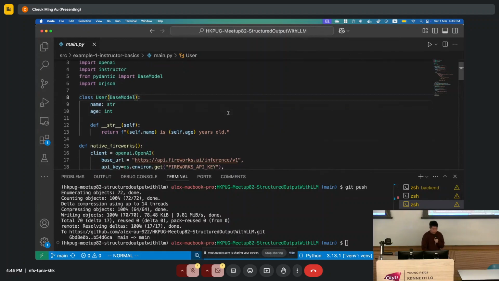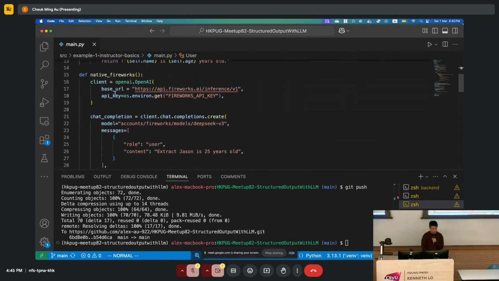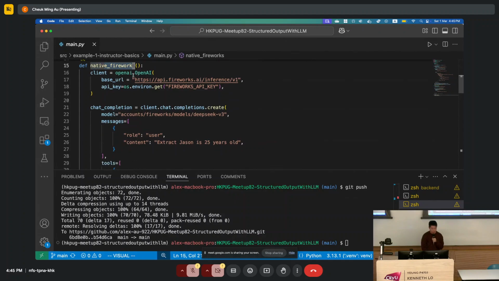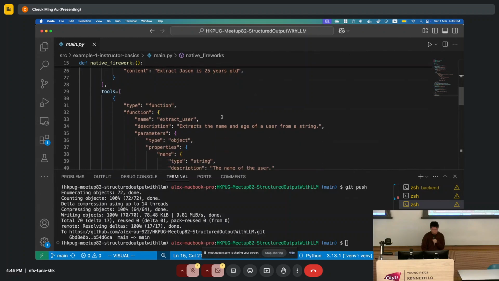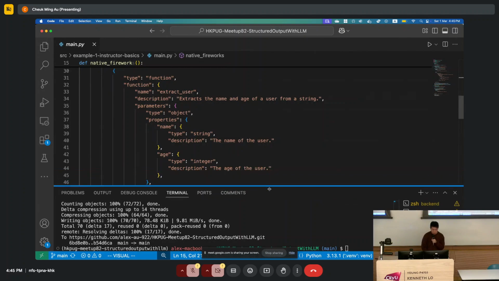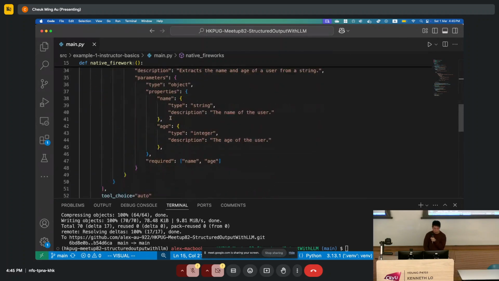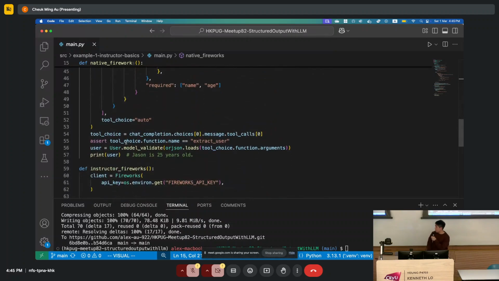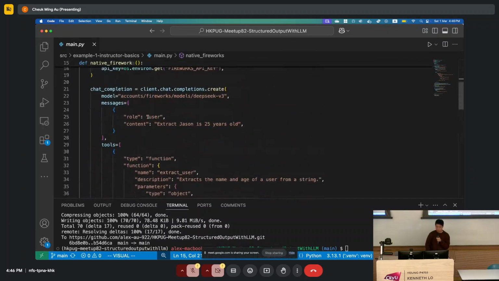So here, for the basic part, I have the user type, and I also have something called the native Fireworks, which uses OpenAI to interact with DeepSeek. Here I said, okay, please extract Jason is 25 years old from the function, extract the name and age of the user from the string. It will output the string and the name and also the age, so that I can use something called user.model_validate. And you can see it's quite long, many lines of code.